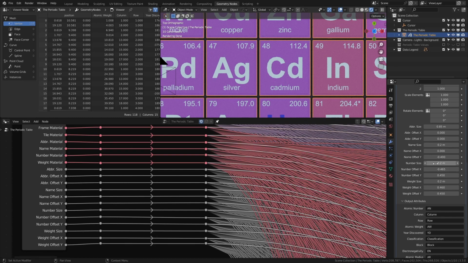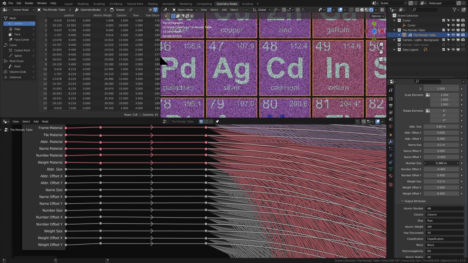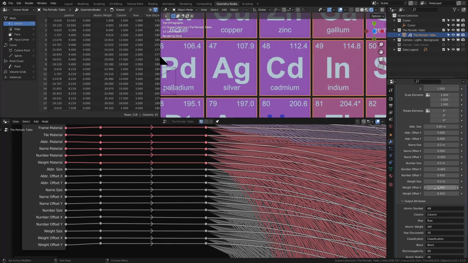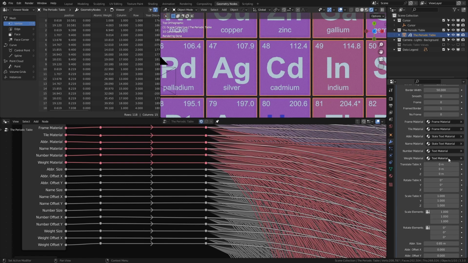So if I wanted to change something such as the size of the number, then I can bring that up. It's going to grow, bring that back down. And then similarly, I can control the offset, I can control the arrangement. So if instead I wanted the name to be up here and the abbreviation to be smaller and underneath, I could make those changes. You can also assign all of the materials for things such as the state text.